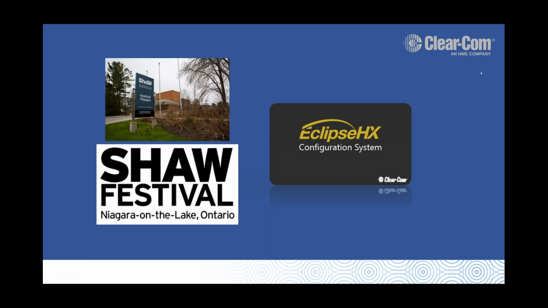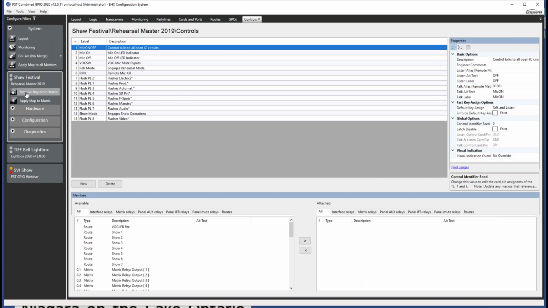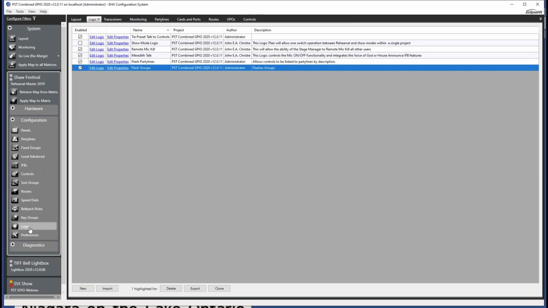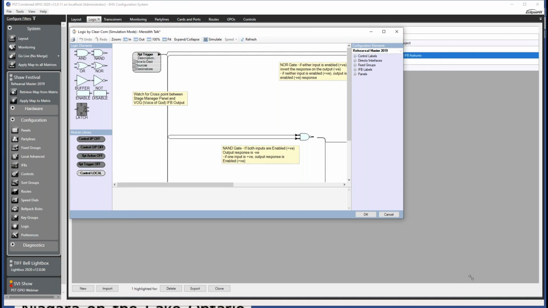Let me jump back over here. What I wanted to show you for the Shaw Festival is down in Logic. One of the things we did with them is that some of their stage managers, once they sunk their teeth into operating on their panel, discovered that their stage announce, which they use for talking to actors and technicians during rehearsals and then to the house during performance, was interrupting and turning off their panel keys. So they asked that we create a little algorithm that would allow them to initiate it.